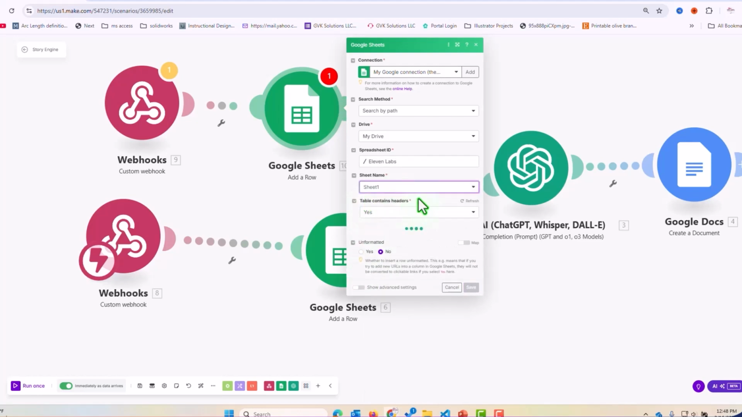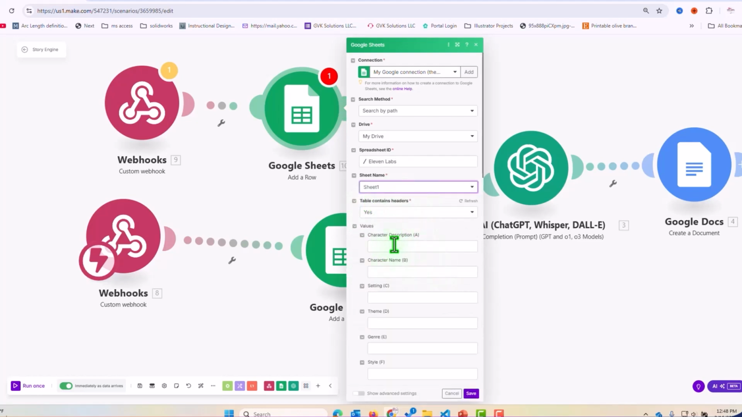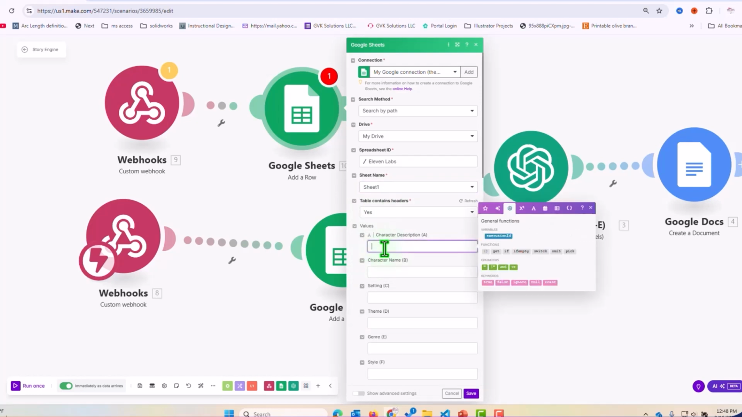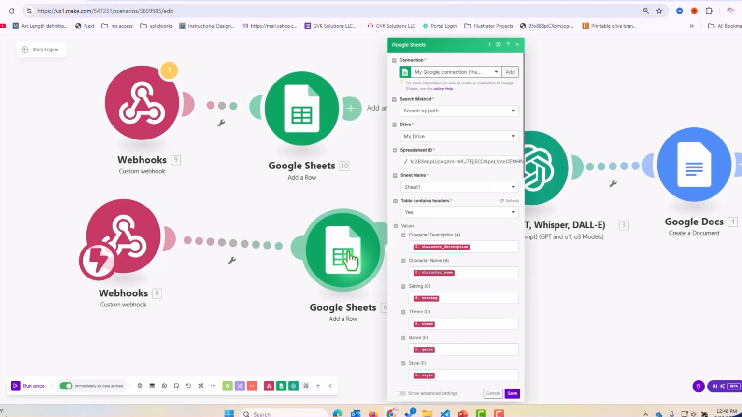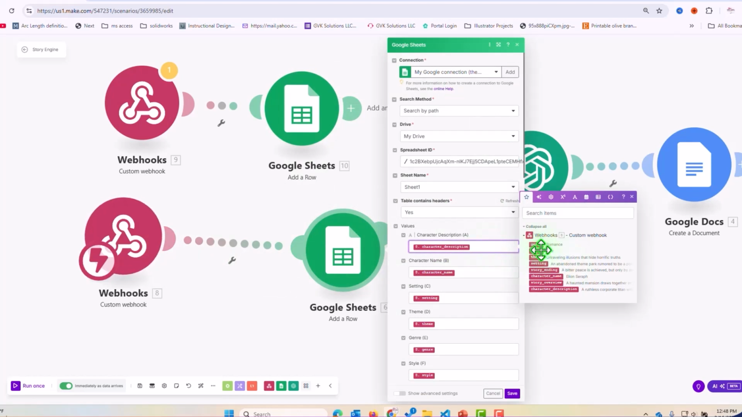The sheet name, it has headers, and you can see it's pulling this in, but we don't have the webhook connected to it. But if we come over to here, you can see that we're connected to that webhook. Here are the fields that are coming in from the webhook. You can see it has the romance, noir, all of this information in. You just simply grab this and slide it into the fields. Once you have that filled out, you hit save.